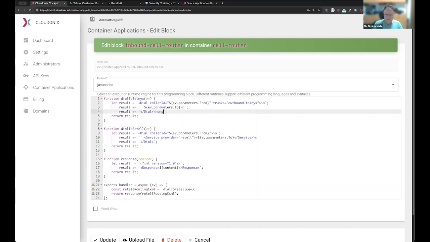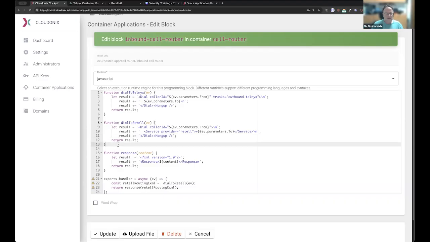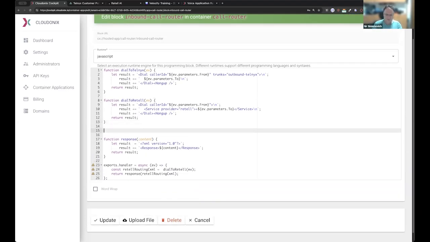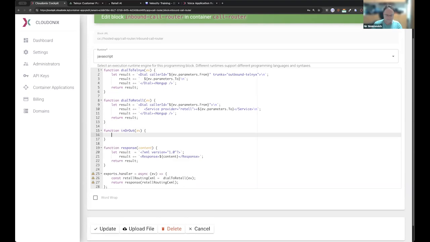I'm going to hang up. I'm going to add another command in here just to make things very, very tight. Now, when do I need to dial to Retell? I need to dial to Retell for anything that I don't know. So here I'm going to create a new function, let's call it inOrOut. It's just going to say, let's say, result. That result equals in.